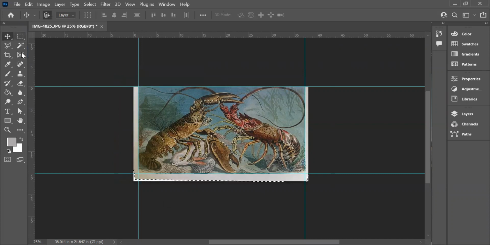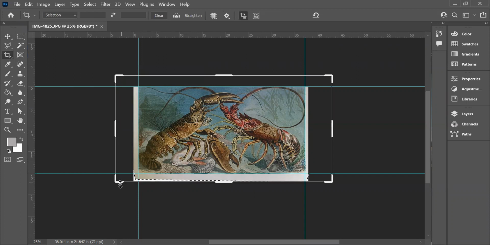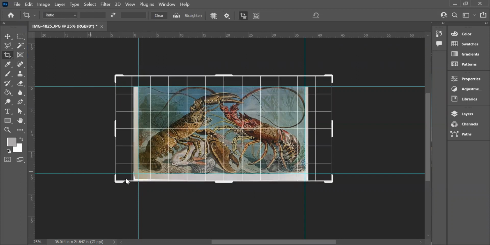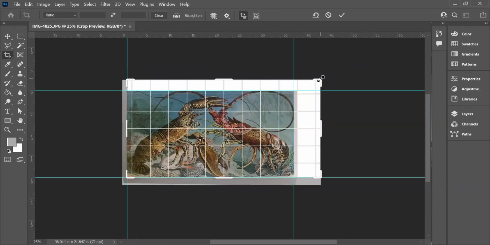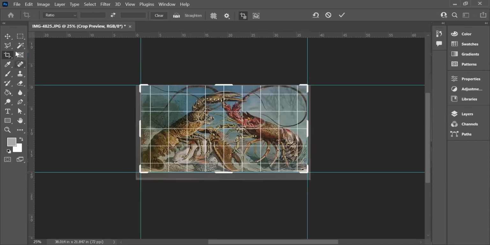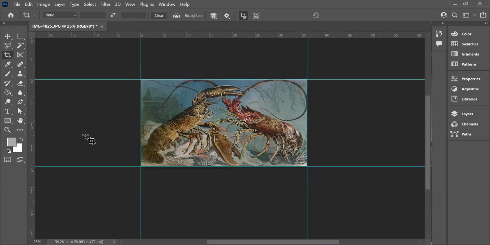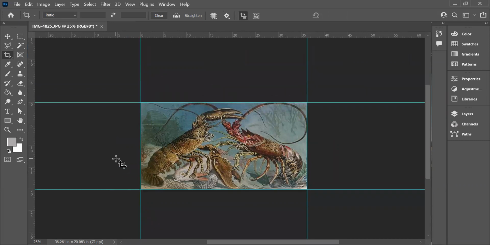Now what I can do is just crop the view. So I'll use the crop tool there and bring that into those guidelines and hit the check mark. Okay, and there's my finished image.